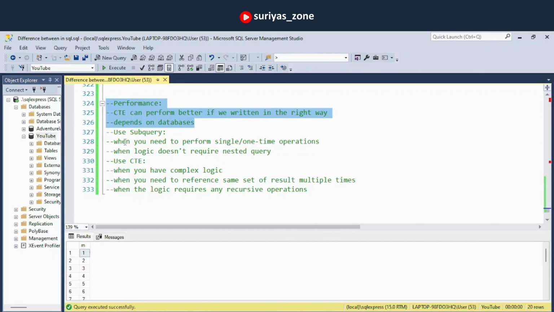And when we have to use subqueries: when our logic is a single or one-time operation, during that time we can make use of subquery. Or when the logic does not require nested queries, when you have only a single query, or a scalar query kind of thing, or a multi-row query kind of thing, then you can make use of the subquery. Otherwise, please go with CTE. That is what my suggestion would be.